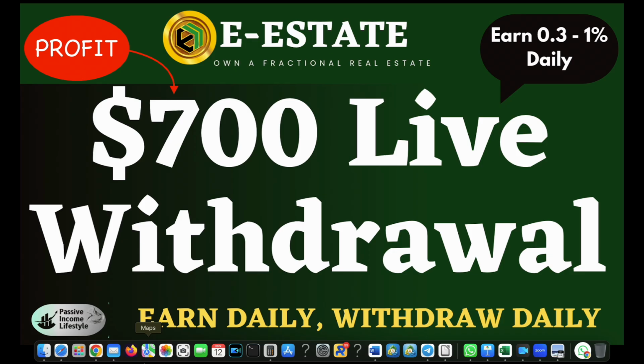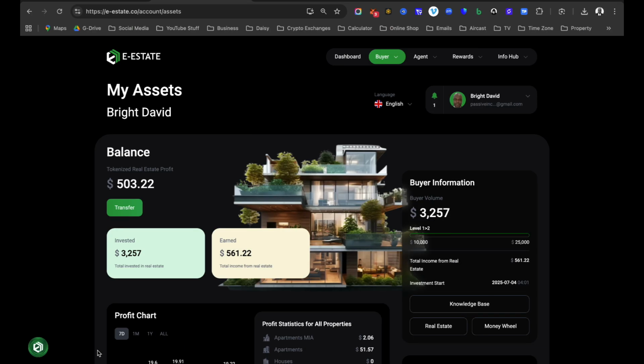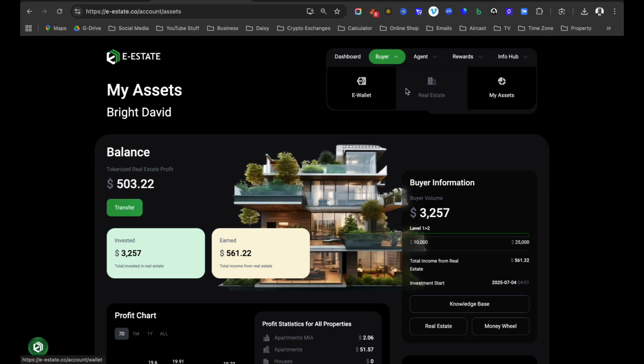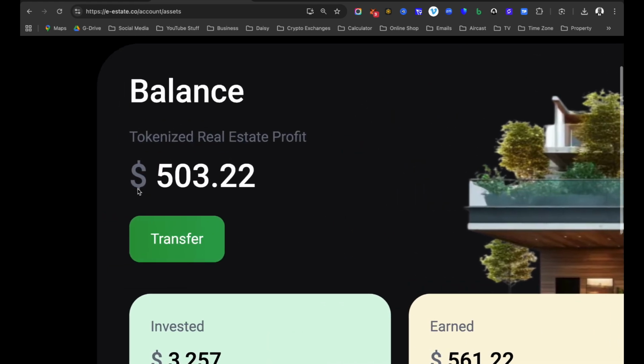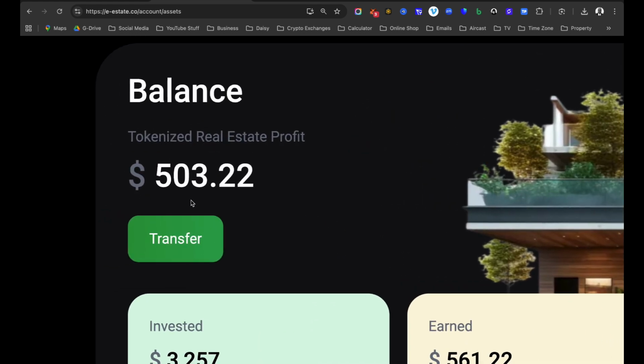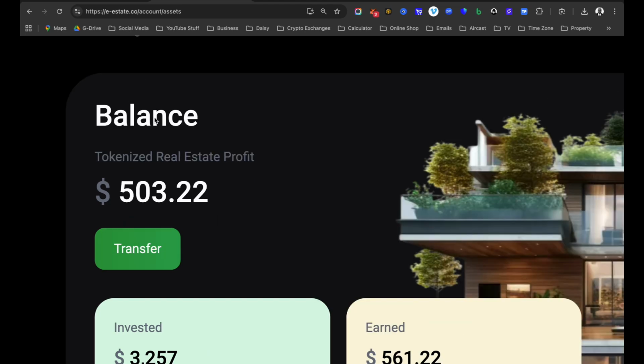So here is my back office. The first thing you do once you're logged into your back office and you want to withdraw is go to your buyer tab here, and then select my assets. When you click on my assets, you will see your balance where it says tokenized real estate profit. What you then do is click transfer.